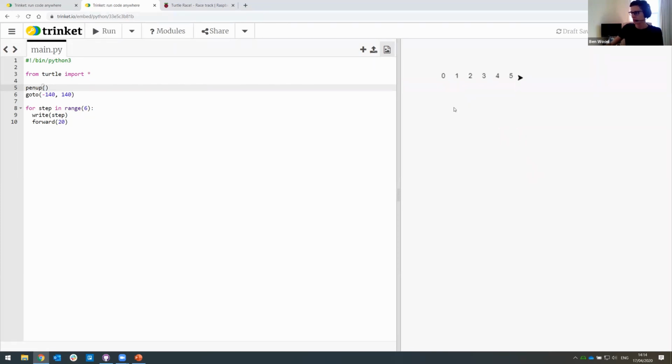So if we write pen up before we do anything with the turtle, when we run that, there we go. The turtle's not drawn where it's been, it's just written the numbers. It's looking really good. When our turtles are racing across the screen, we probably want some vertical lines here so that we can easily see how far they've got.